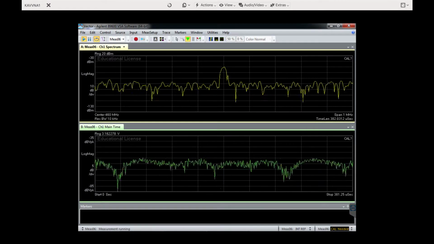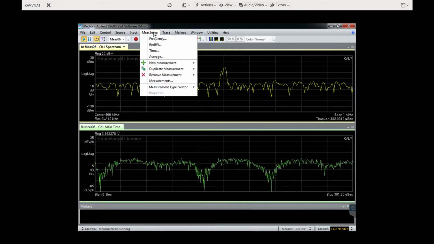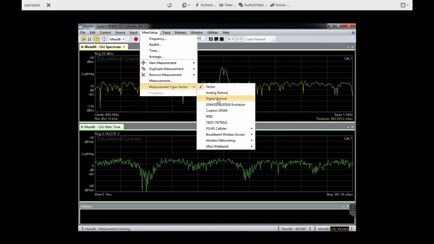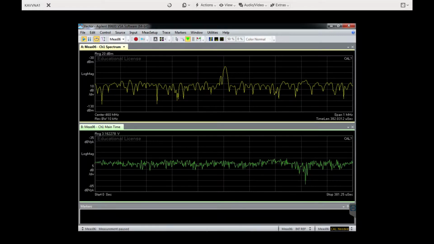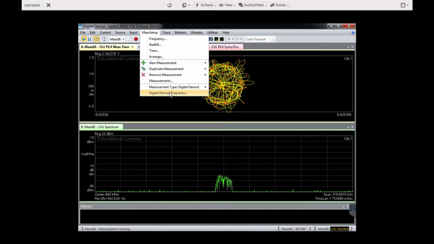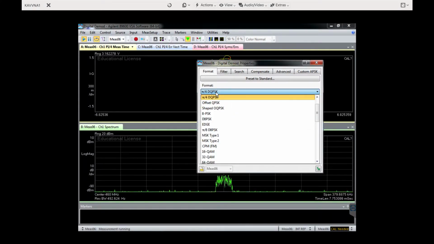Now to do further measurements, we have to change the measurement type. So we go to measurement setup, and for measurement type we pick digital demodulation. Now before going through the detail of these traces here, we need to also change the demodulation properties and set the parameters the same as we picked them at the transmitting side.